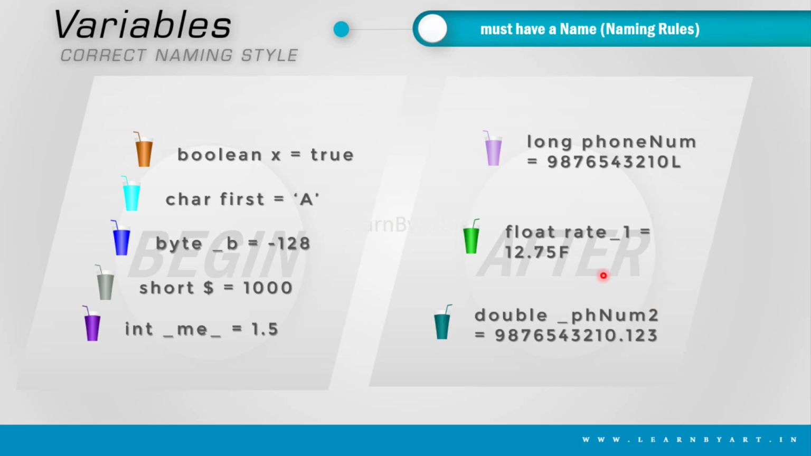Supposing if 2 was present over here instead of underscore, the JVM would throw a naming error. So remember this, never begin your name of the variable with a numerical and you're good to go.